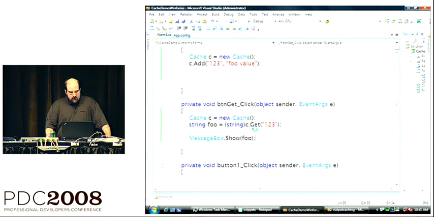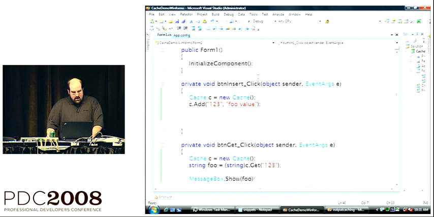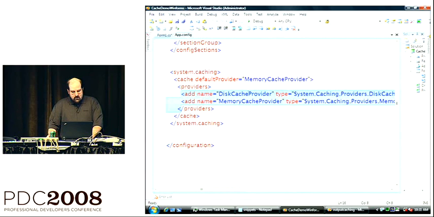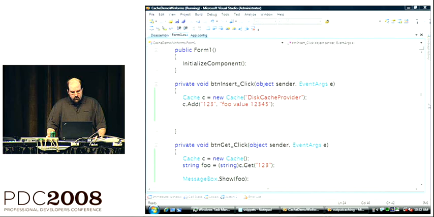Now, on the other hand, let's use a disk cache instead. So I'm going to come back here to my insert call, and instead of just saying new cache, I'm going to use one of the new overloads that takes the name of a provider. So I'm going to copy the name out of configuration, pop it into the constructor, save that, and then again, we'll rerun this project and see what happens.